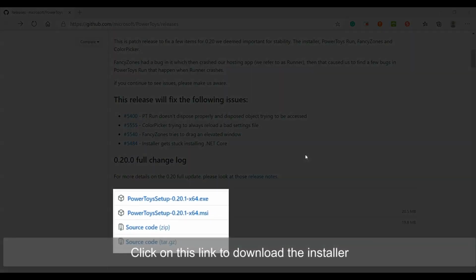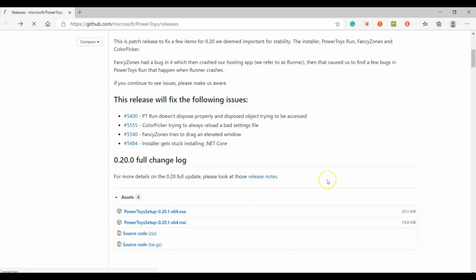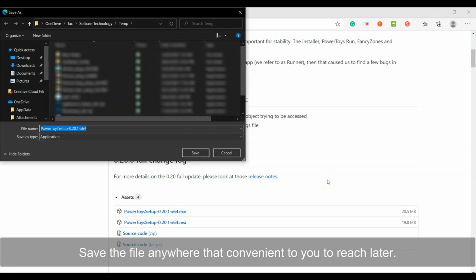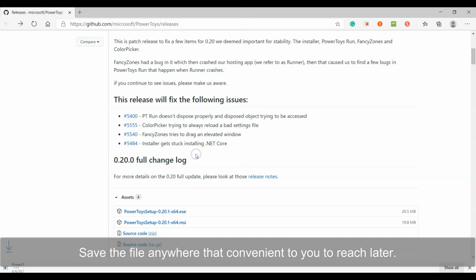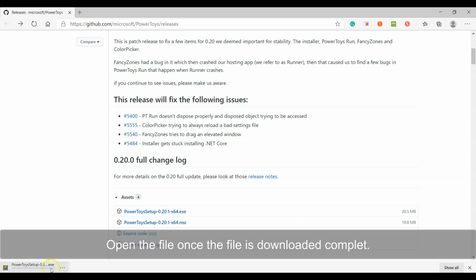Click this link to download the installer. Save the file anywhere that's convenient to you to run later. Run the file once the download is complete.